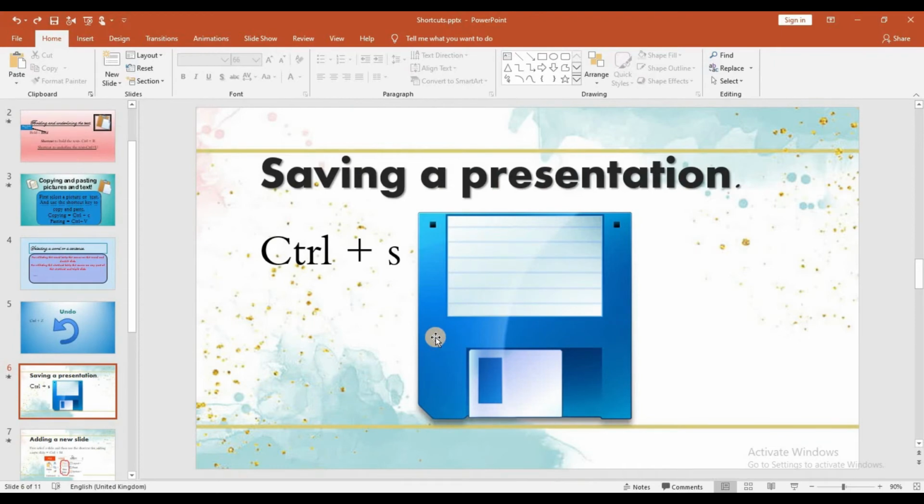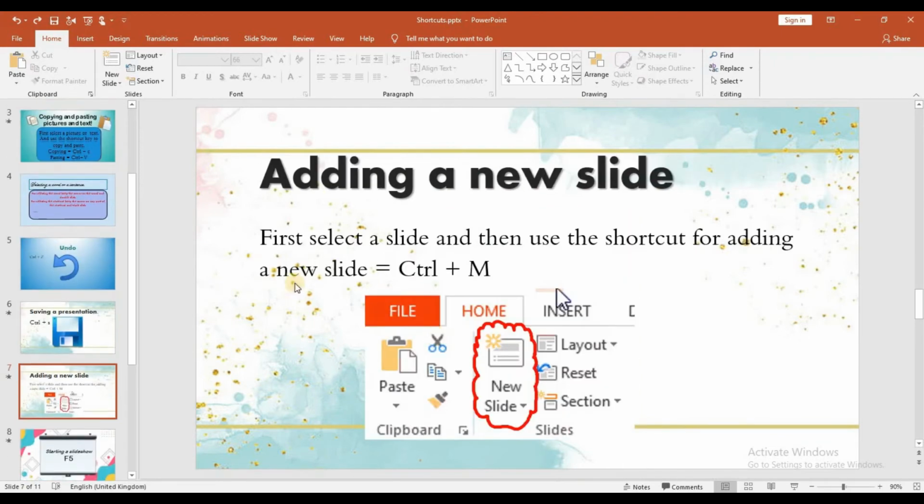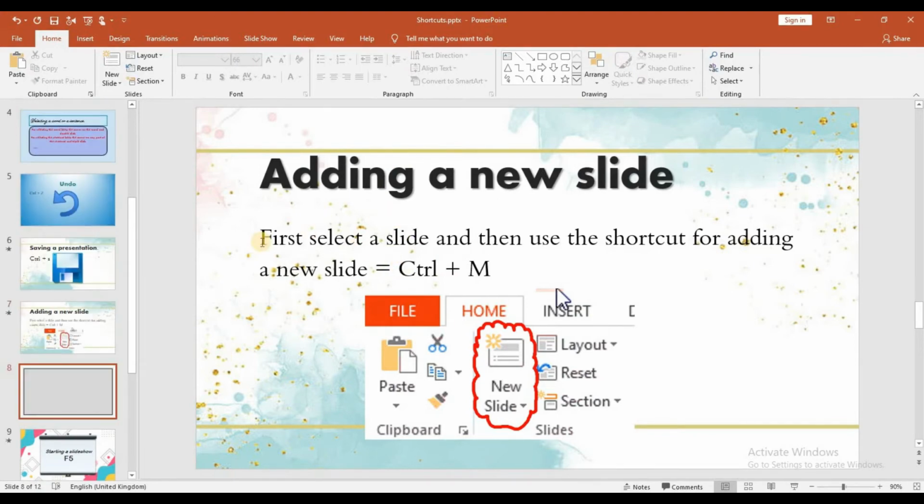Adding a new slide. For adding a new slide, you don't need to go and click the new slide button. First select the slide and then use the shortcut key Ctrl+M. You can see a new slide is inserted.